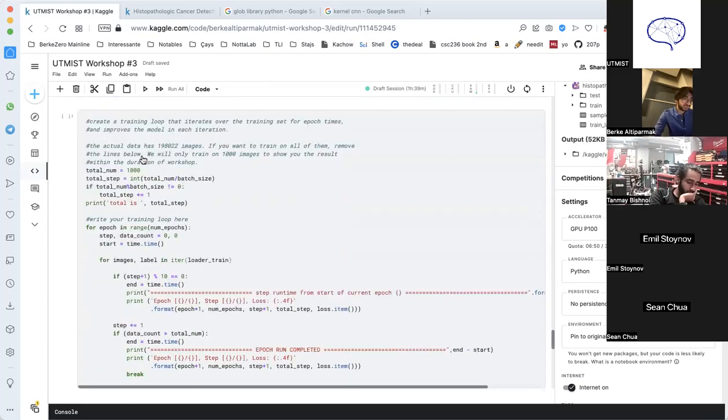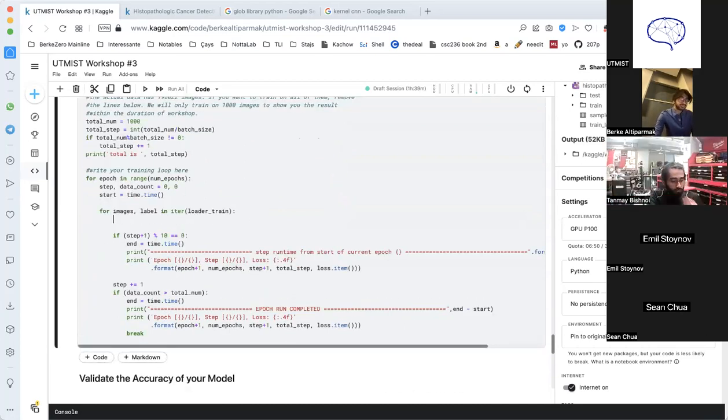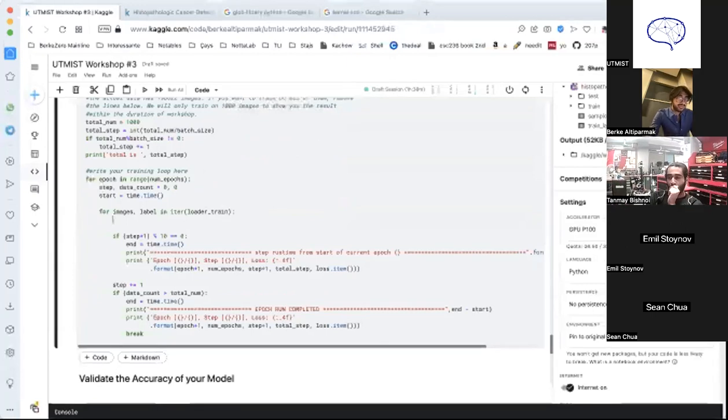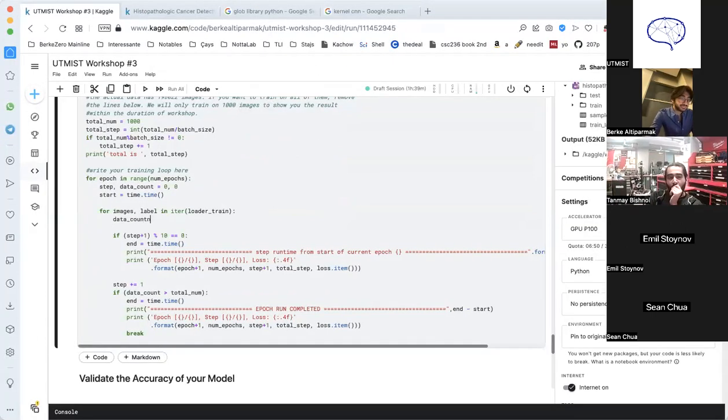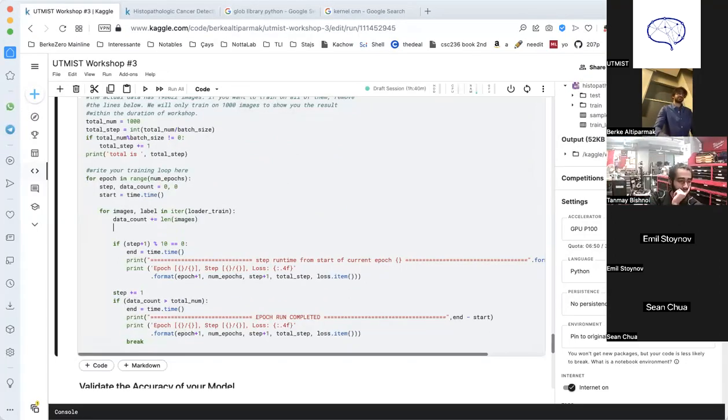I'm going back to here. So I'm iterating over the images I have. I have the images, I have the labels in loader train. And I want to increase my data count by the length of images, because each time I get 32 images.